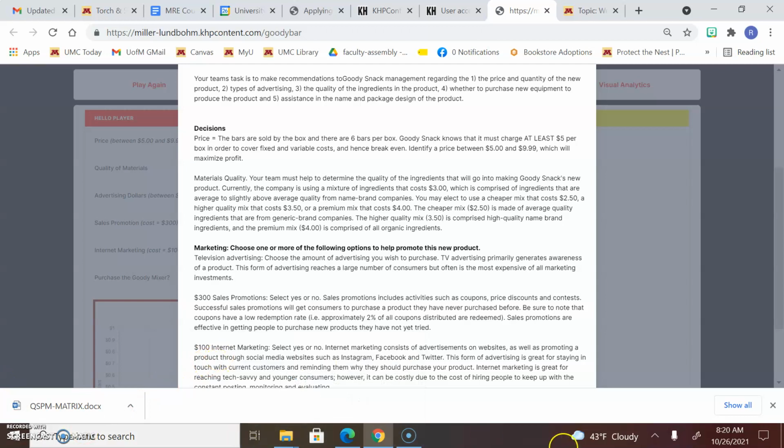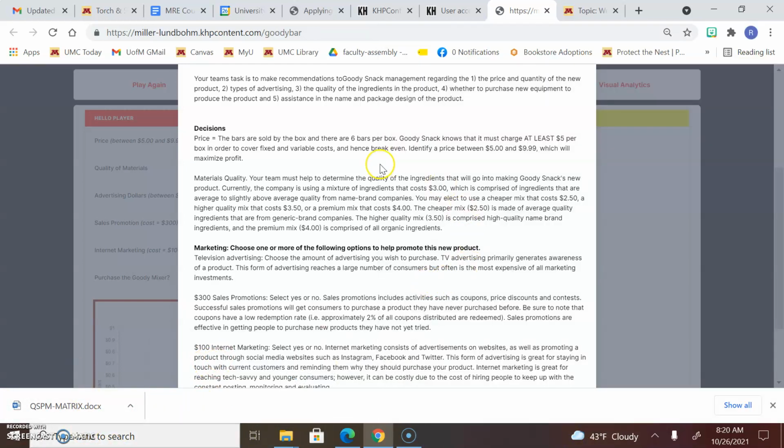The first thing you have to decide is how much you're going to charge for a box of 6 Goodie Bars. The company knows you need to charge at least $5 per box, but knows that customers are willing to pay anywhere from $5 to $9.99.